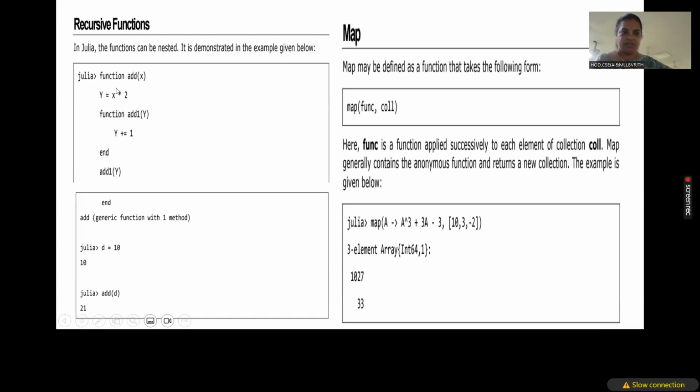And here it is a recursive function, where we specify the function add of x, y equals x into 2. There is one more function we are creating, that is add one. And in the same add function, we are calling the add one function a number of times. Every time it creates a function and calls the function. Generally, a recursive function is nothing but a function calling itself, so in the same function we will call that particular function.